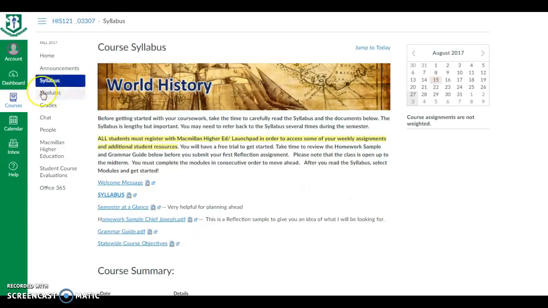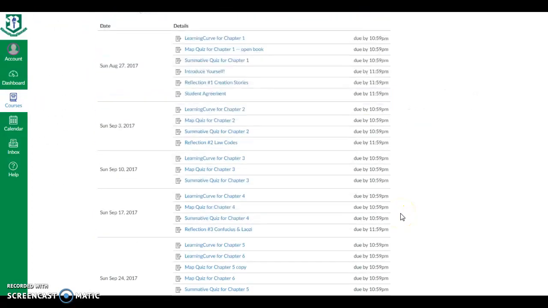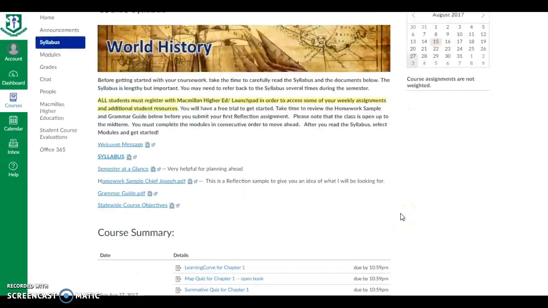Now, you can find the syllabus in your course by selecting the syllabus link. You'll also find several documents here that may help you when you first log into your course and get started in the class. One of the things is you've got a course summary, you've got a semester at a glance, you've got homework samples to show you what I'll be looking for, a grammar guide, and a welcome message.